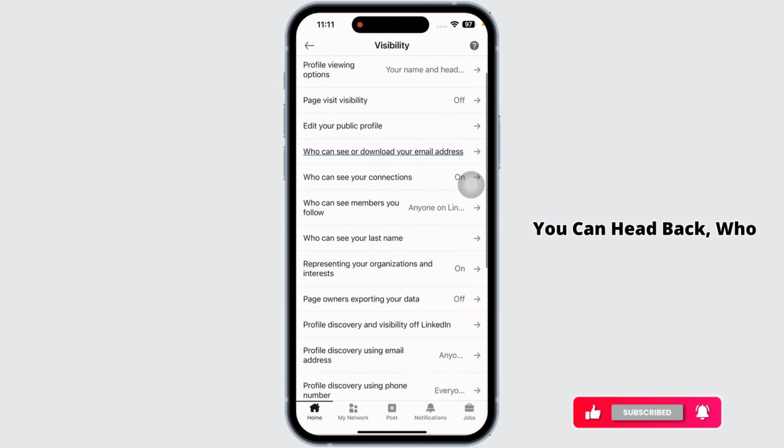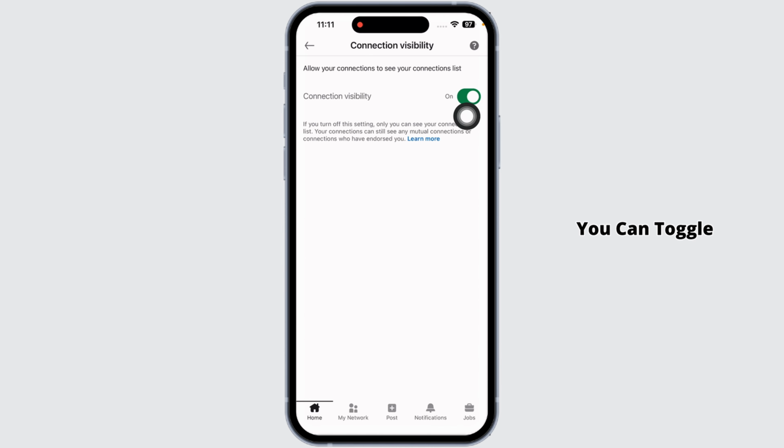You can head back. Who can see your connection. You can toggle off this option. So this way you can easily hide LinkedIn profile from everyone.